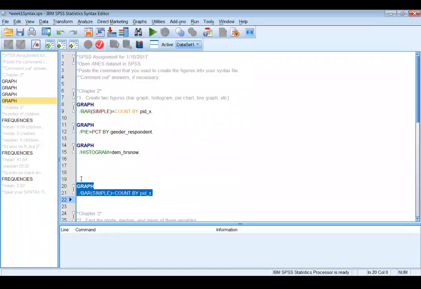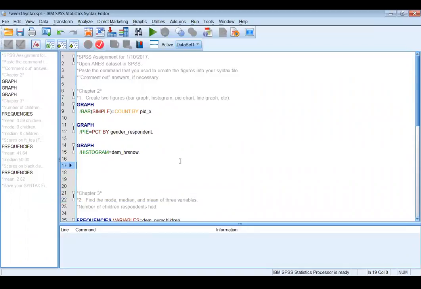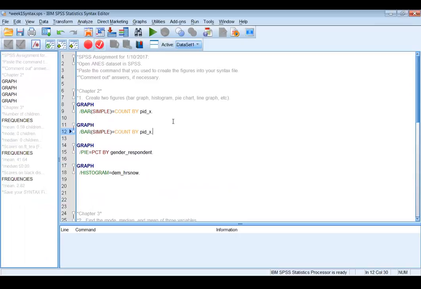Okay, so once you get that part of it, if you wanted to add some other items, some other variables, say you wanted to get a bar graph for something else, like maybe gender of the respondent. Now, I already have this item down here, but you could very easily just go like this.